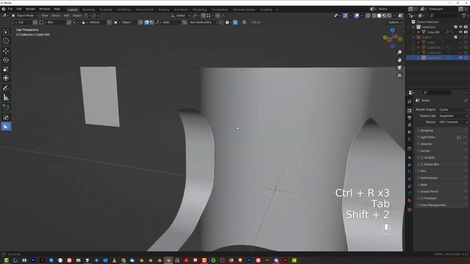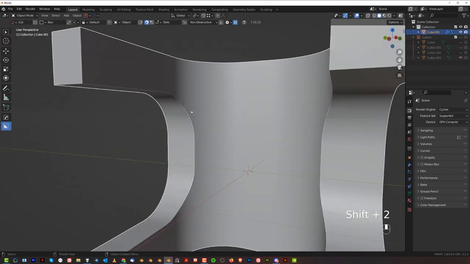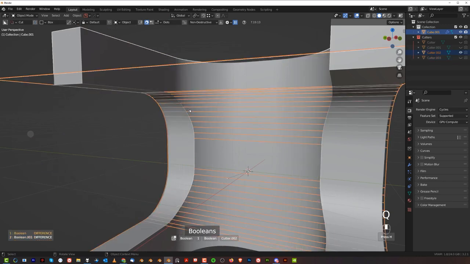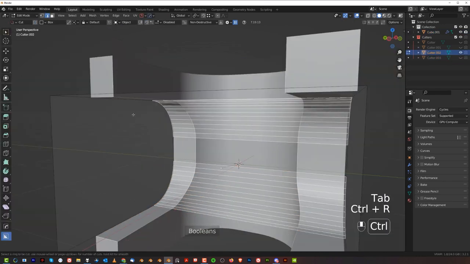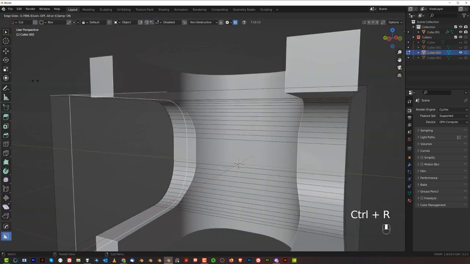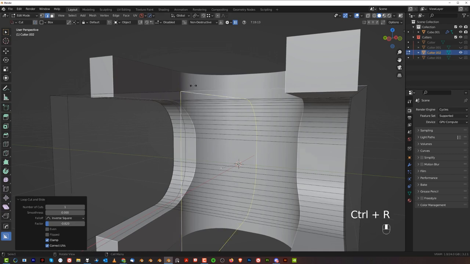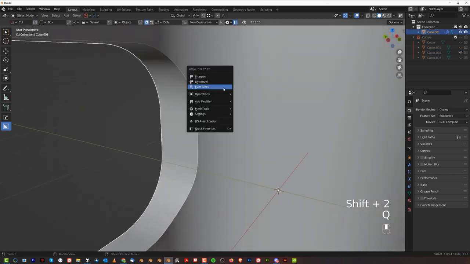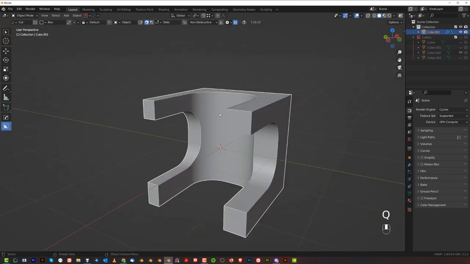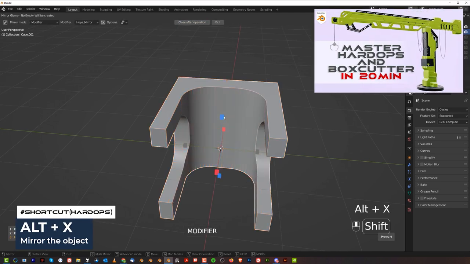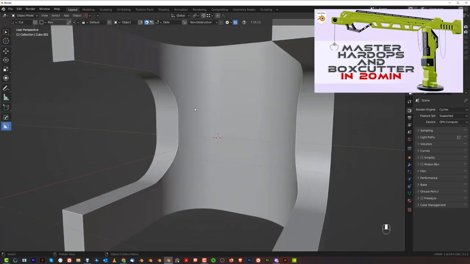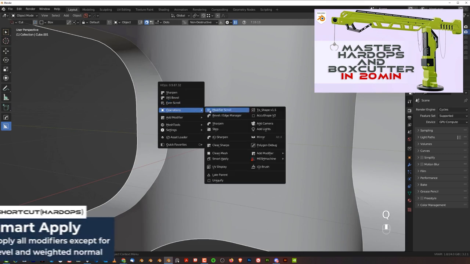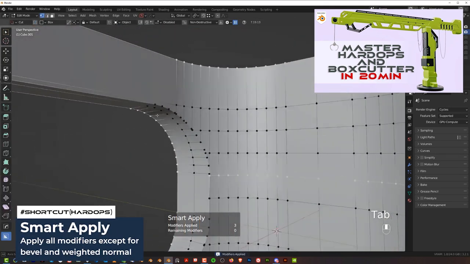Okay. Now these are going to be projected onto the mesh. The same we can do here with the other cutter. So we could run a loop here in the middle, right? And one here outside just for fun. Okay. So Shift 2. Let's apply this now. Before we actually apply this, let's mirror this. So I'm going to mirror this to the left and to the bottom, so it's even on all sides. I'm going to smart apply this, and now we can actually see what's happening.